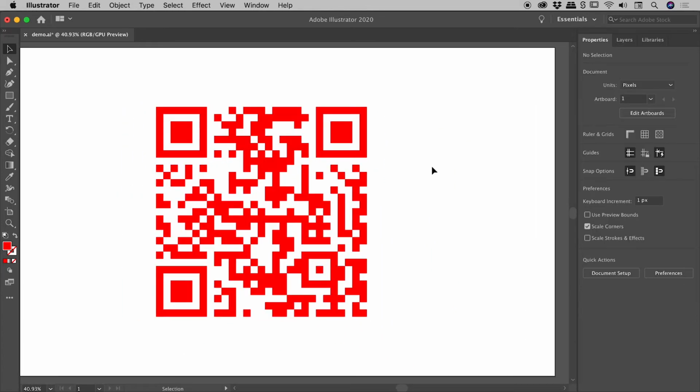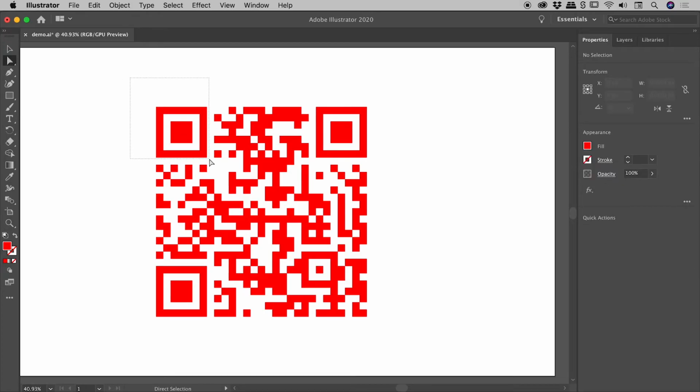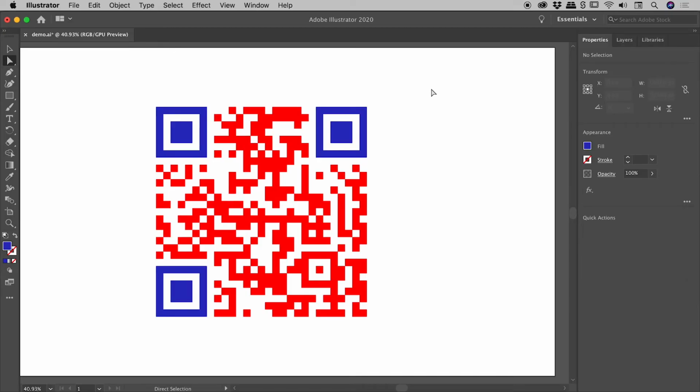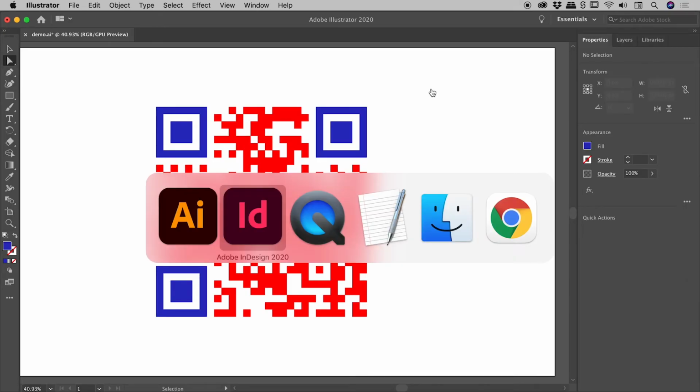Now, this is not going to be pretty, but just to prove the point, I might quickly select these squares just here. And let's change them to some random color like blue just here. And there we go. Let's jump back into InDesign here, guys.